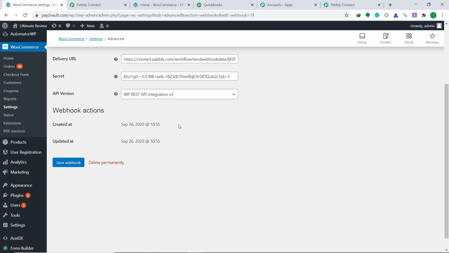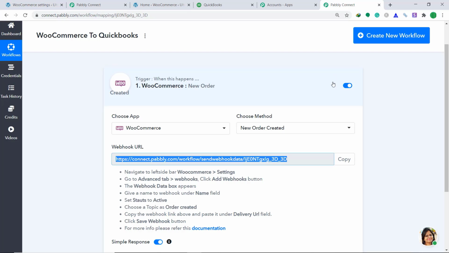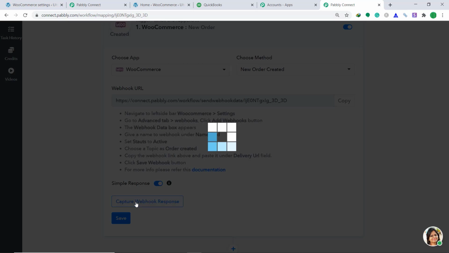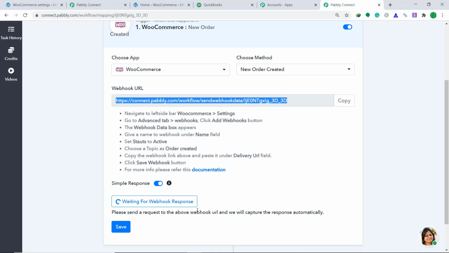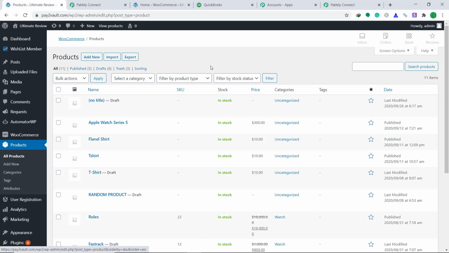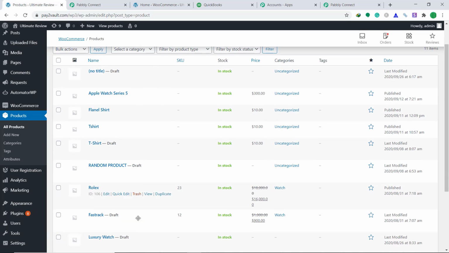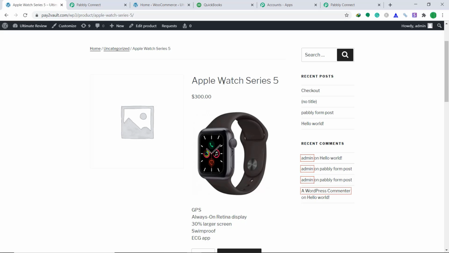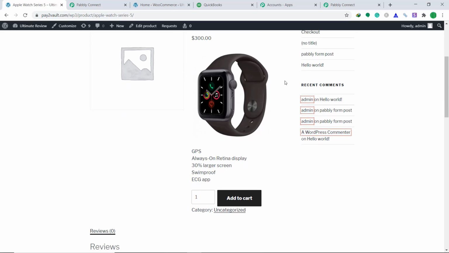Now let's see whether Pabbly Connect can capture any data from WooCommerce. To do that, let's go back to Pabbly Connect and click on Capture Webhook Response. Okay, so it is showing that it is waiting for a webhook response. Now let's create a response. So let's go to WooCommerce and in the products, click on All Products. Okay, as you can see, I have made a series of products. I'm going to purchase, let's say, this product, Apple Watch Series 5. Click on View. Okay, so this is the product, Apple Watch Series 5, and this is the cart. Click on Add to Cart.